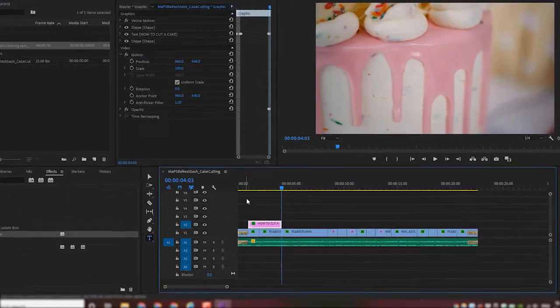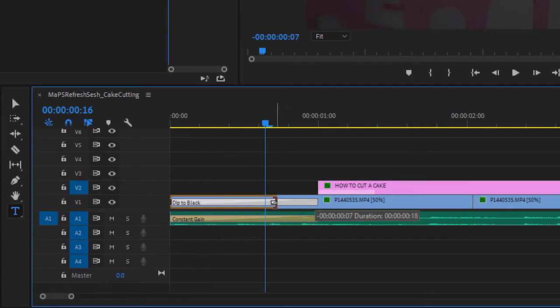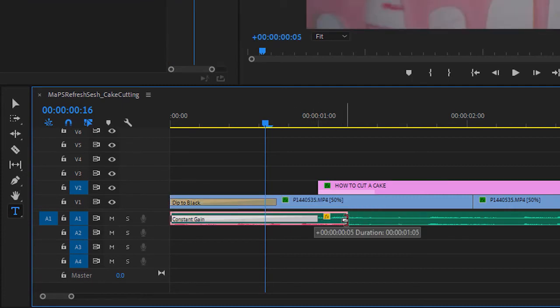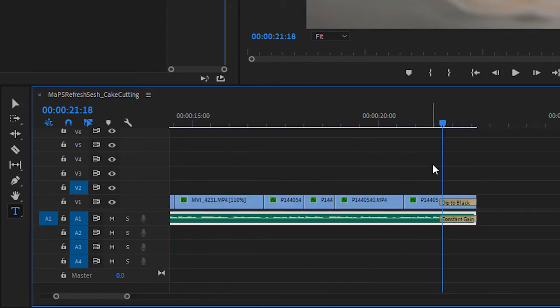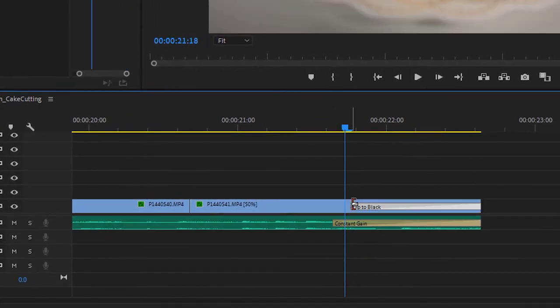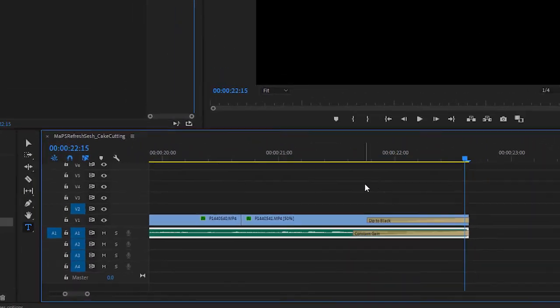Alter the duration of transitions by hovering over the end of the transition and clicking and dragging to trim or extend the transition length. Play this back and ensure you're happy with the results.